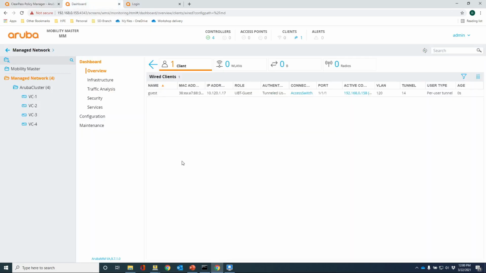And let's see if that is the case. So I should see another client here, which is the guest client. There you go, tunnel user. It's using the guest role.